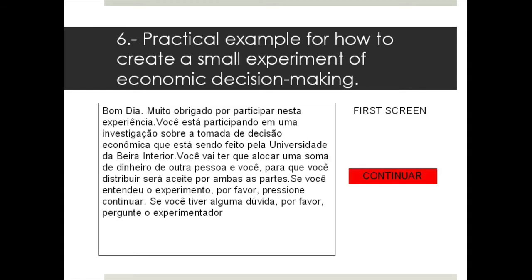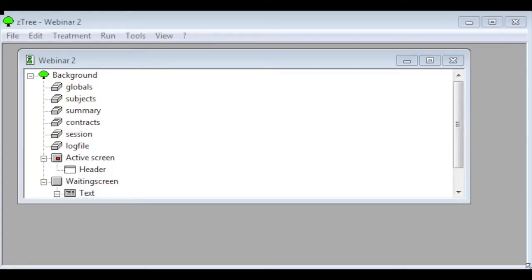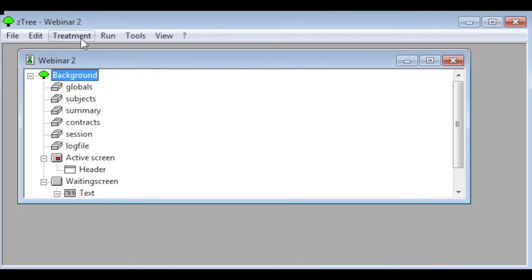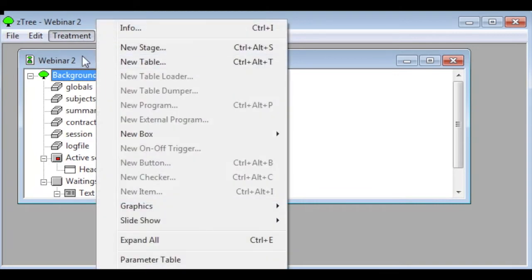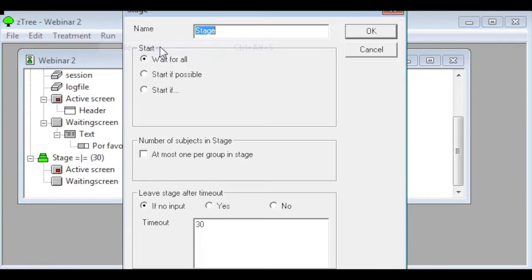Let's create the first display screen that we have set up on our storyboard. We have to create a new treatment in which we will include a phase that will appear in the active screen, a text box, and a button to continue to the next phase. With background selected, we click on Treatment, New State to create a new phase, and this phase we will call Instruções. We will select that you can start if possible.